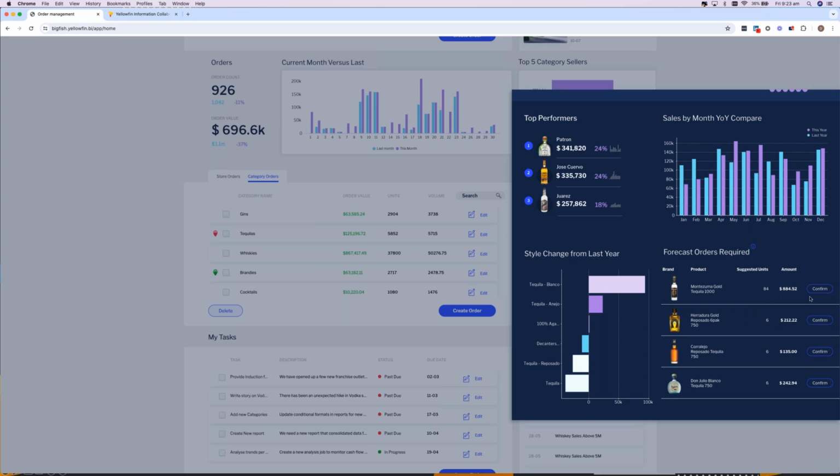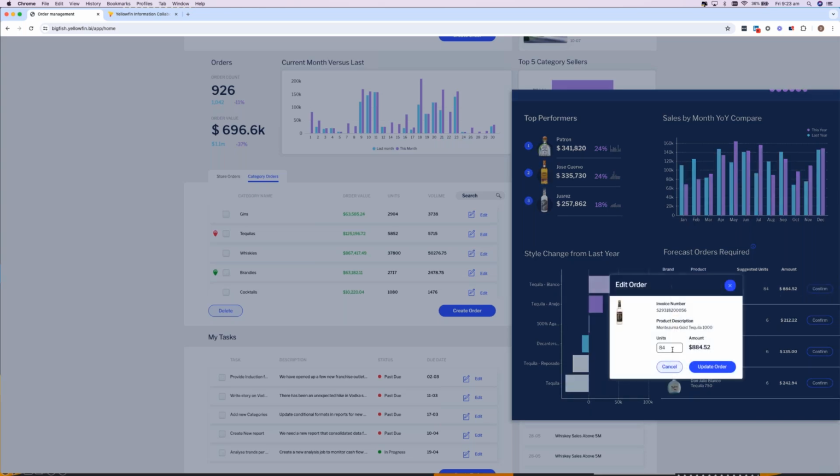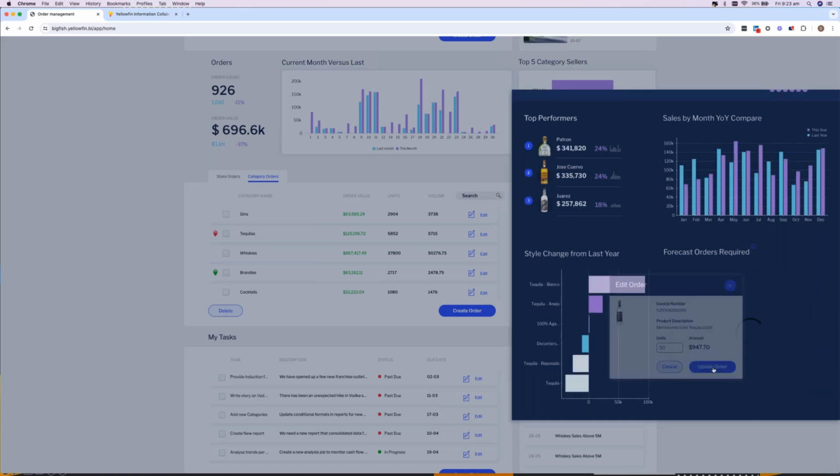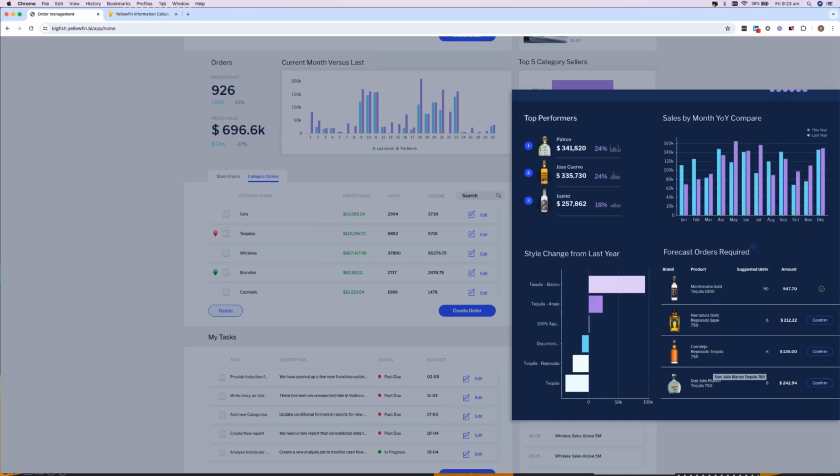So from here, I can look at this. I can go, yep, 84 is right. But you know what, I'm going to just bump this up a little bit. And that'll fire off to my procurement application automatically, because I'm making decisions based on data. So let's just create that action off the dashboard itself.